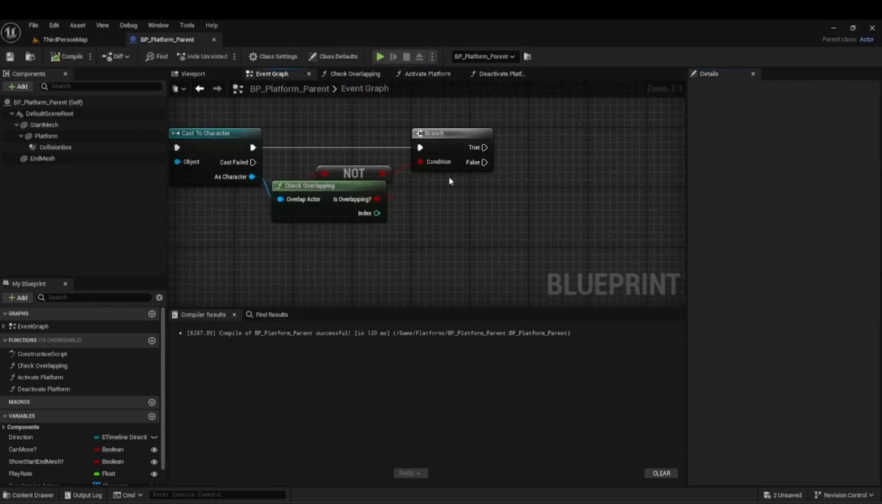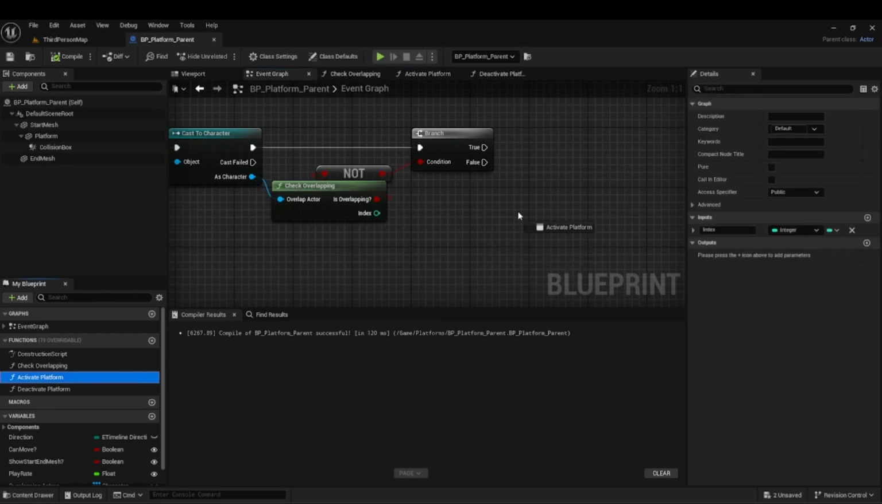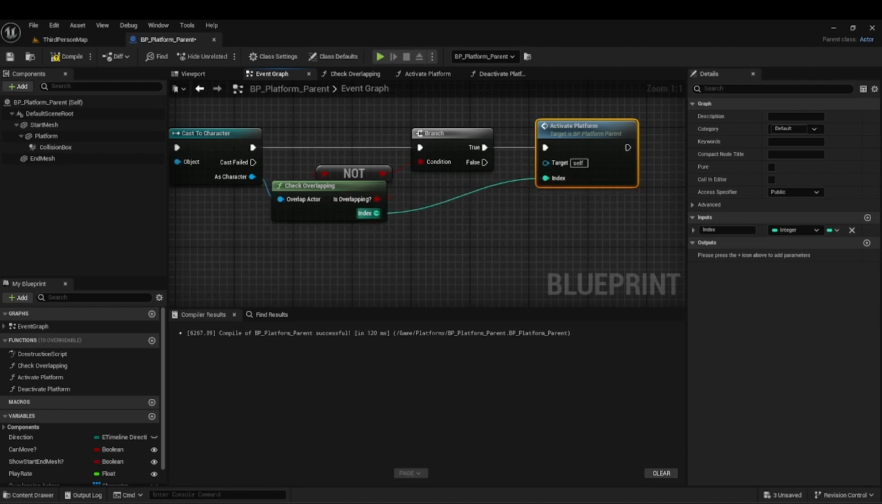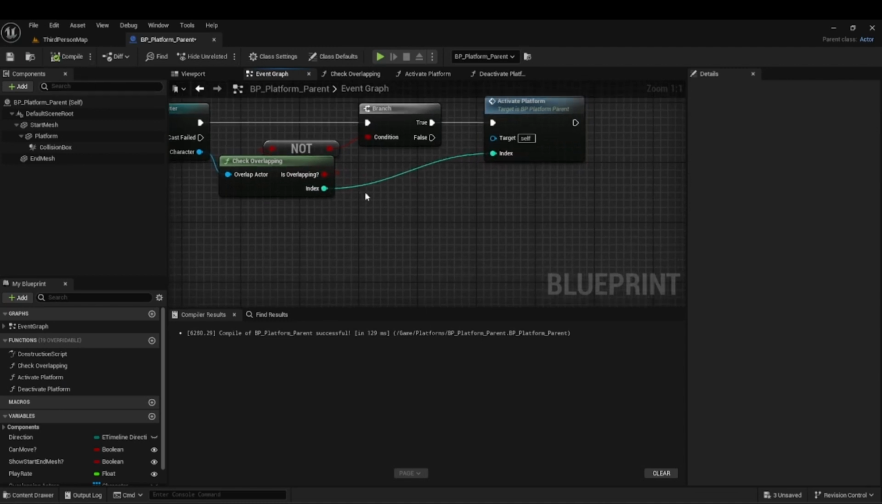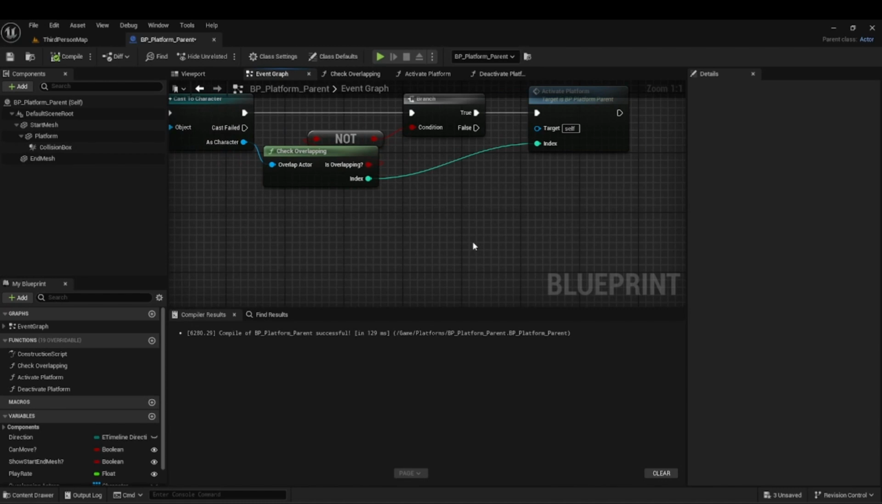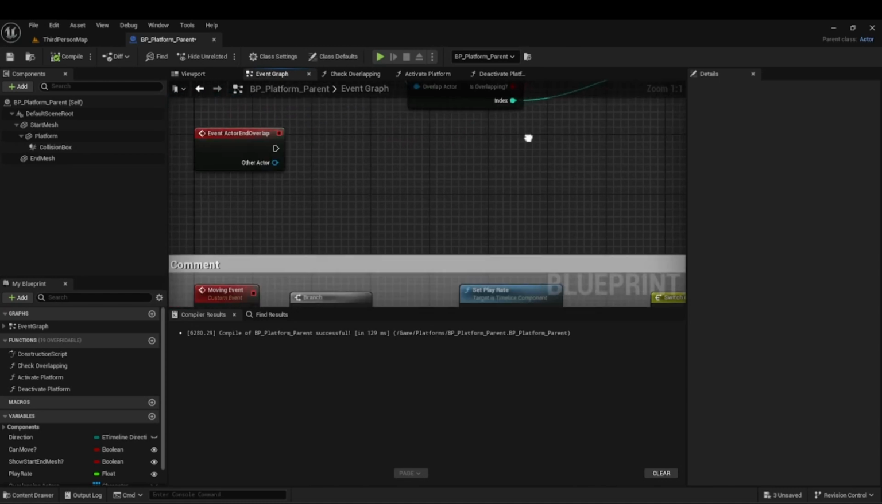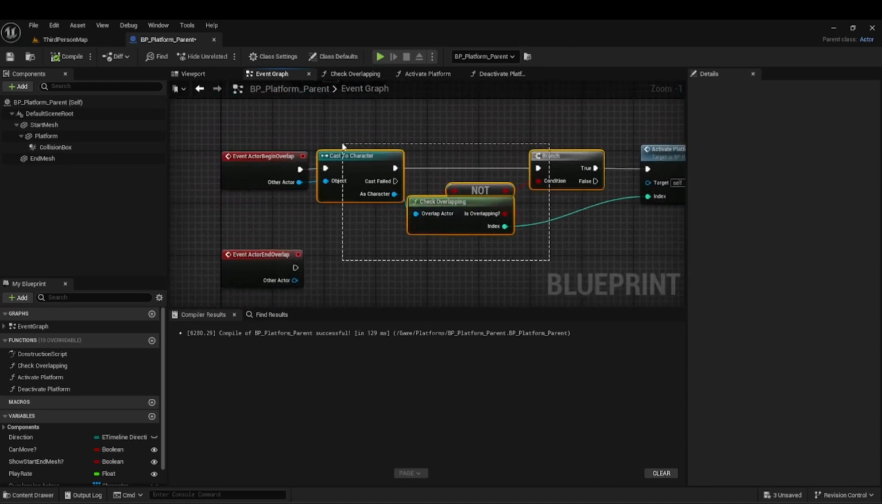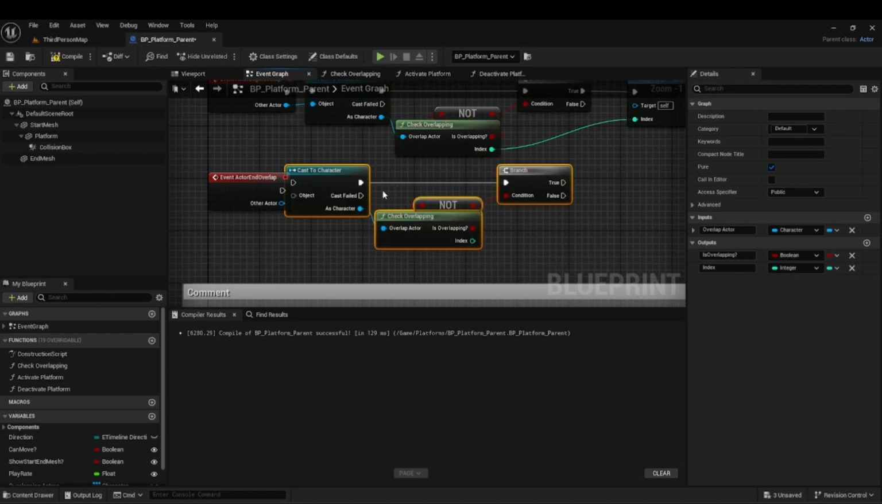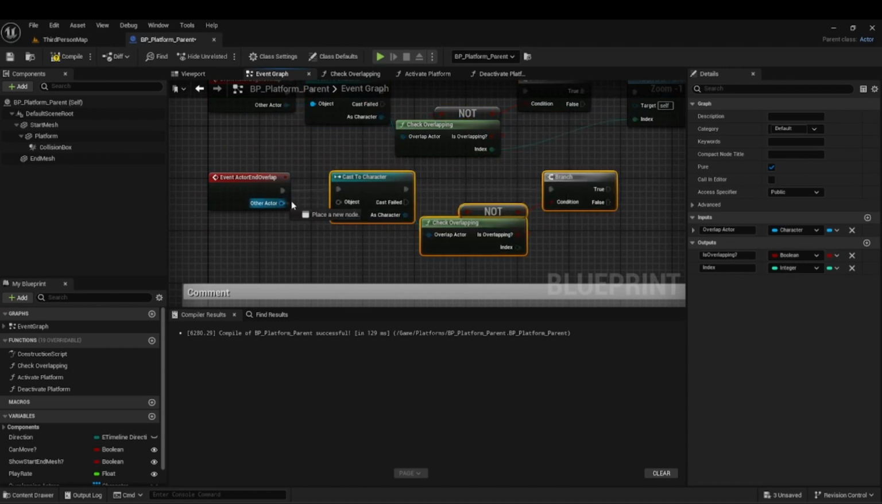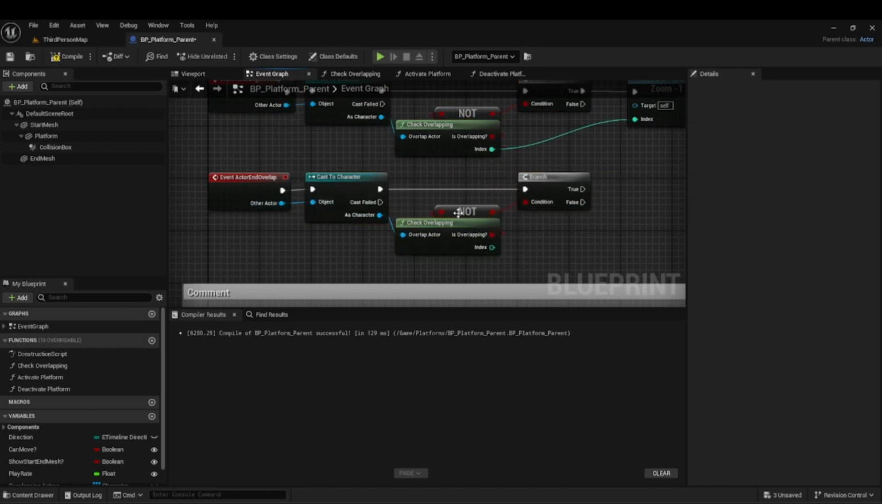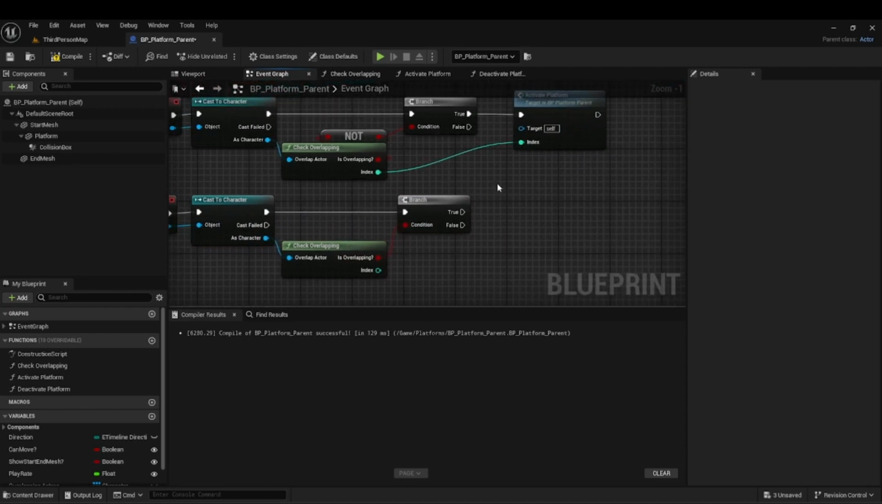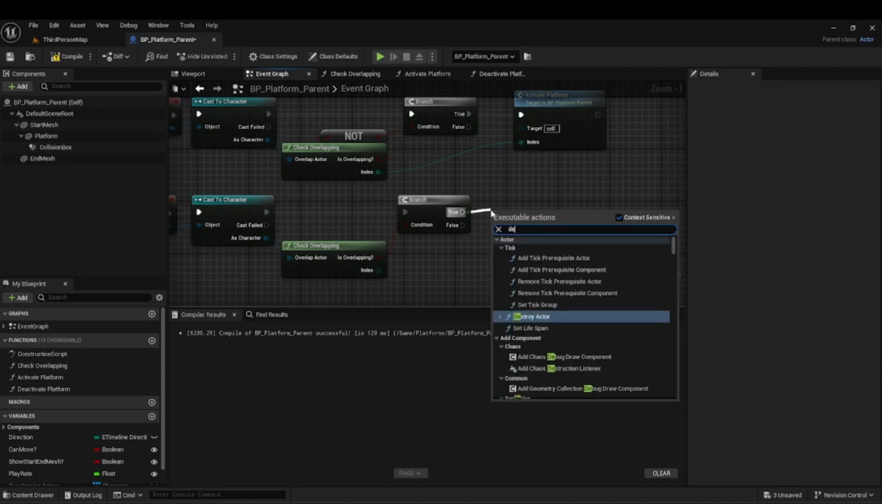Go back to the event graph. We're going to now pull in the activate. And then for this being true, connect the pin. That is what's going to activate it. And then for the end overlap, we're just going to copy this, delete the not, and just connect that. And then we'll do deactivate.